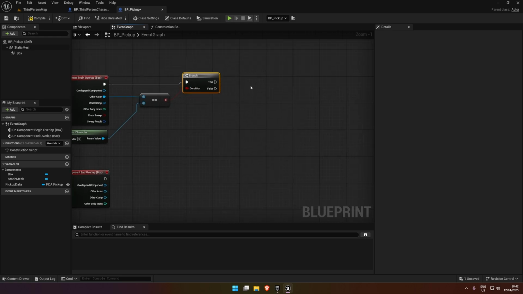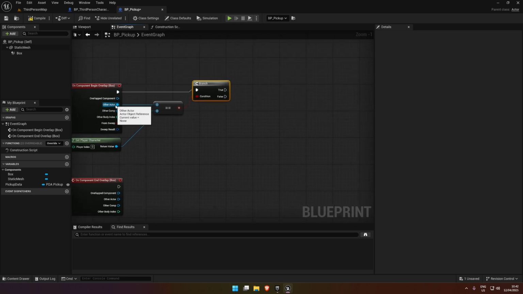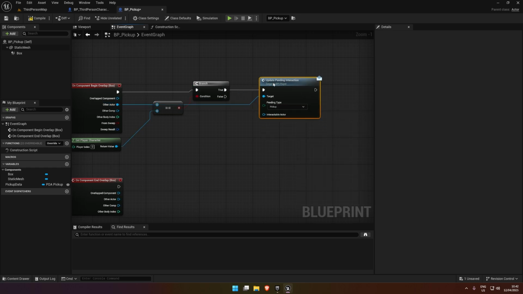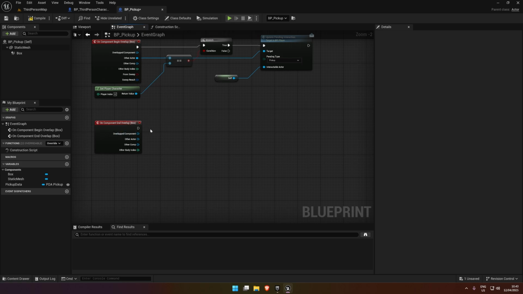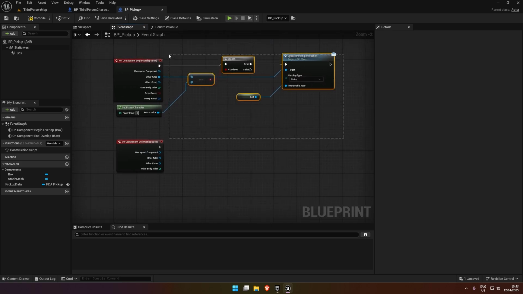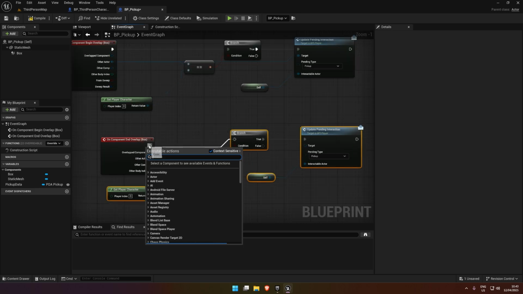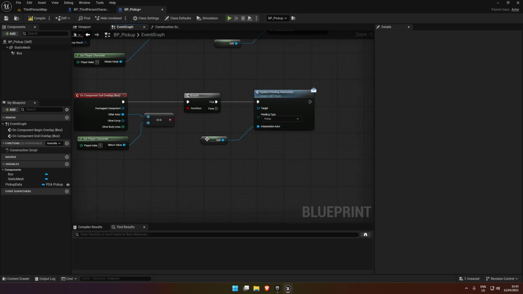So now we have this. What we need to do now is, from the other actor, drag off and say update pending interaction. And if it's true, we're going to set that to pickup. And the interactable actor is going to be self. On component end overlap, we do the same, so we can just copy this. And the reason we do the branch is to make sure that it's the player that is leaving the box and not, for example, an NPC.